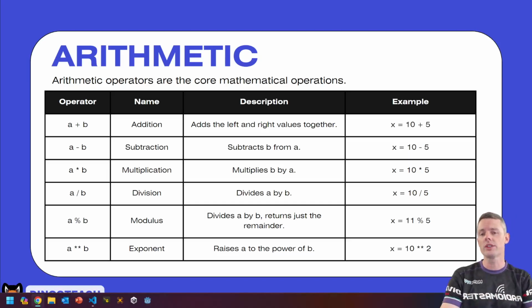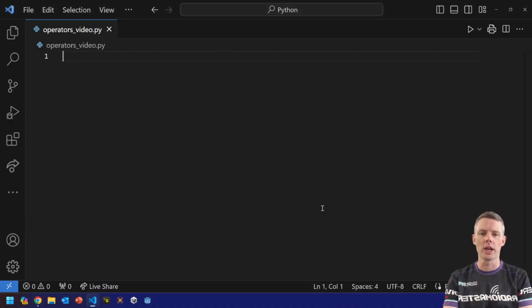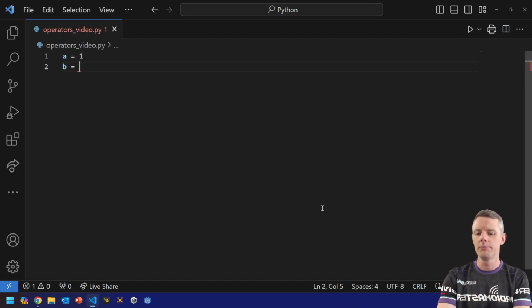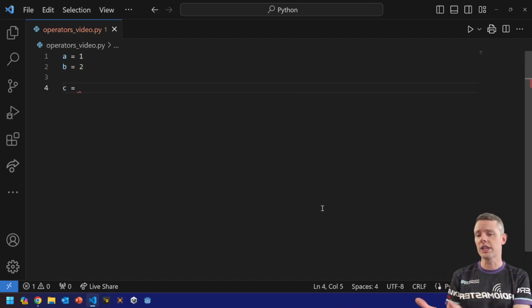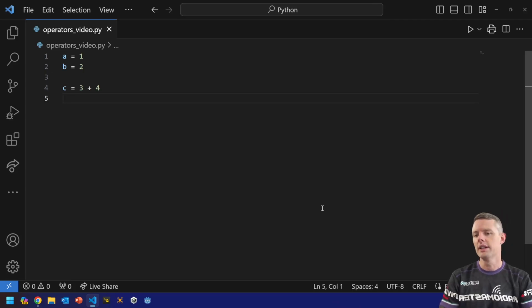But let's quickly go into good old Python and let's start doing a couple of examples. So arithmetic operators can be used almost anywhere, okay? But there is a few mistakes that some of my early students make. But let's start with some simple examples. A equals 1, B equals 2. Now, if I want to use some arithmetic to start doing some calculations, just start using them. So C equals 3 plus 4. Simple as that. So C would become equal to 7.